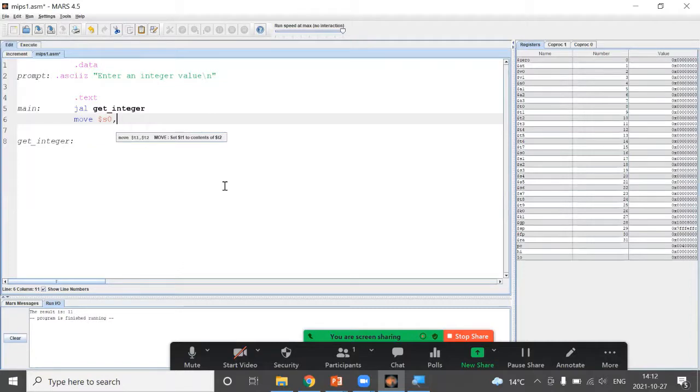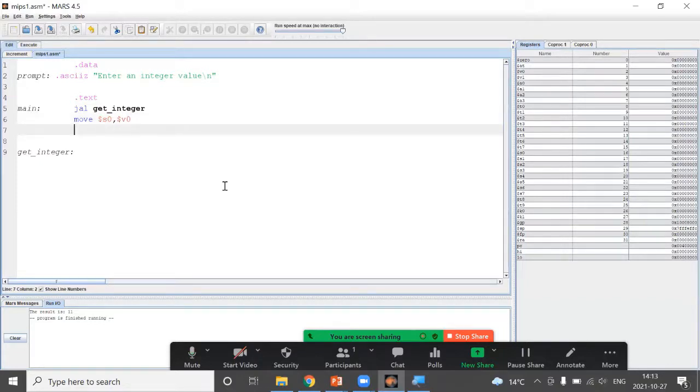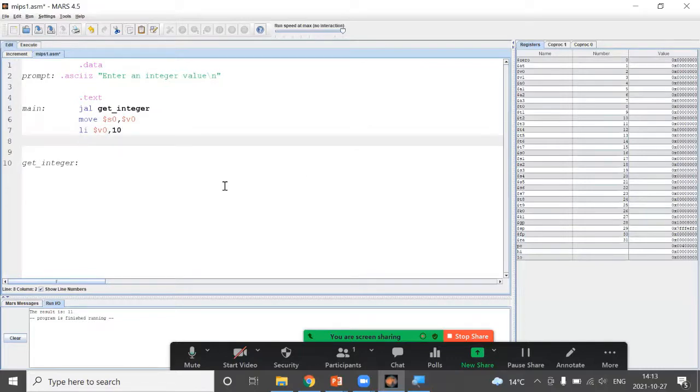I will copy it to register S0, and I assume that it is the return value. The return values are always either in the V0 register or V1. So I assume it is in V0. I copy V0 to S0, and afterwards I call the exit syscall. For this, I load immediate value 10 for exit in V0, and I issue a system call. So that was my main function.